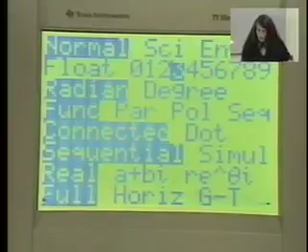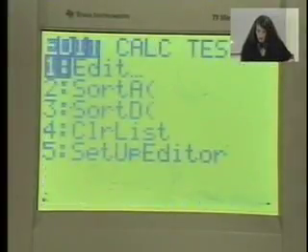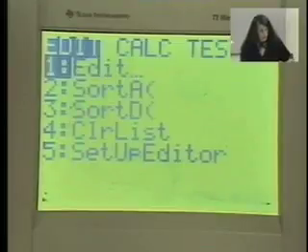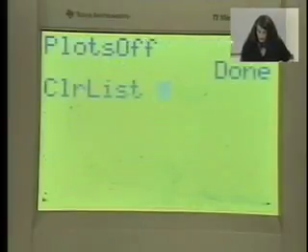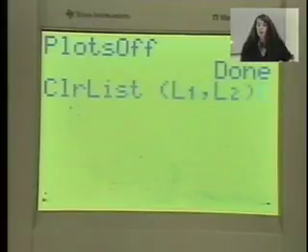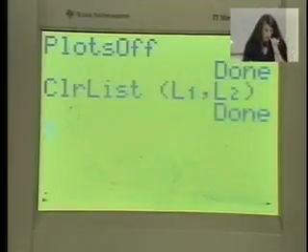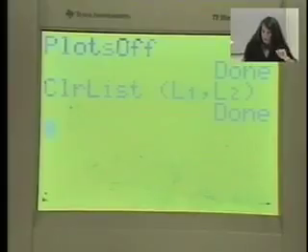And now we want to access statistics mode. So we'll press stat, and it says press the arrow down 3 times. So we want to go to clear list and enter. We have to enter second L1, comma, second L2, and right parenthesis. And we want to press enter. So we're clearing the list again like we did before. All right, now we want to press stat.